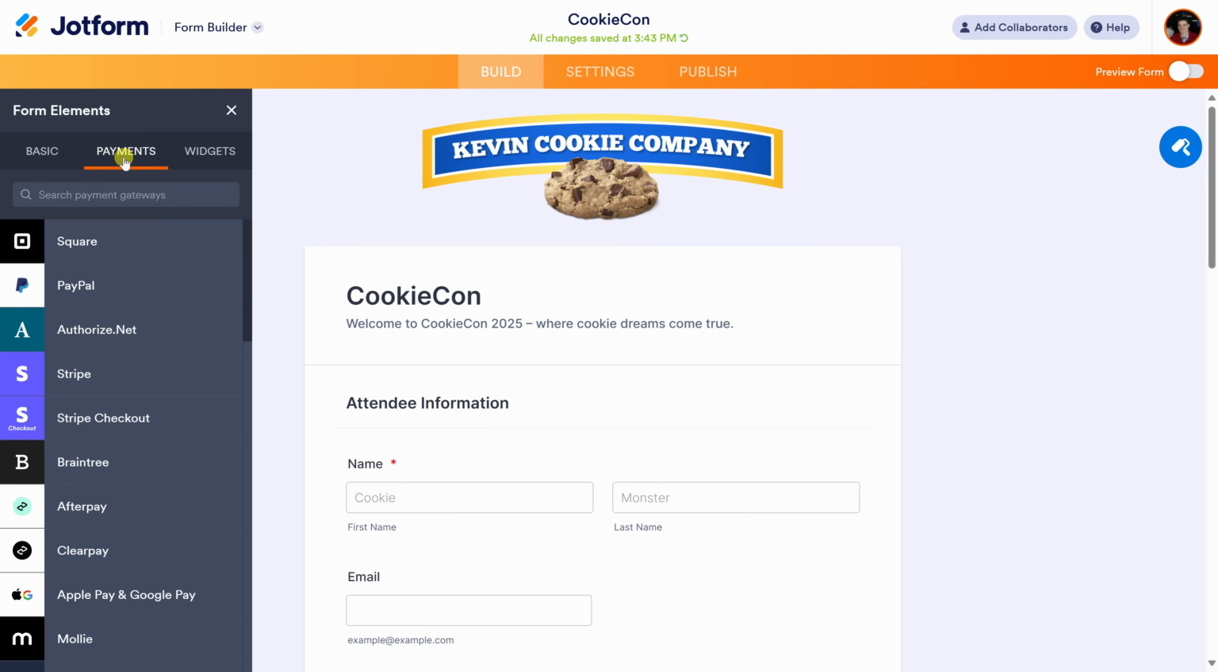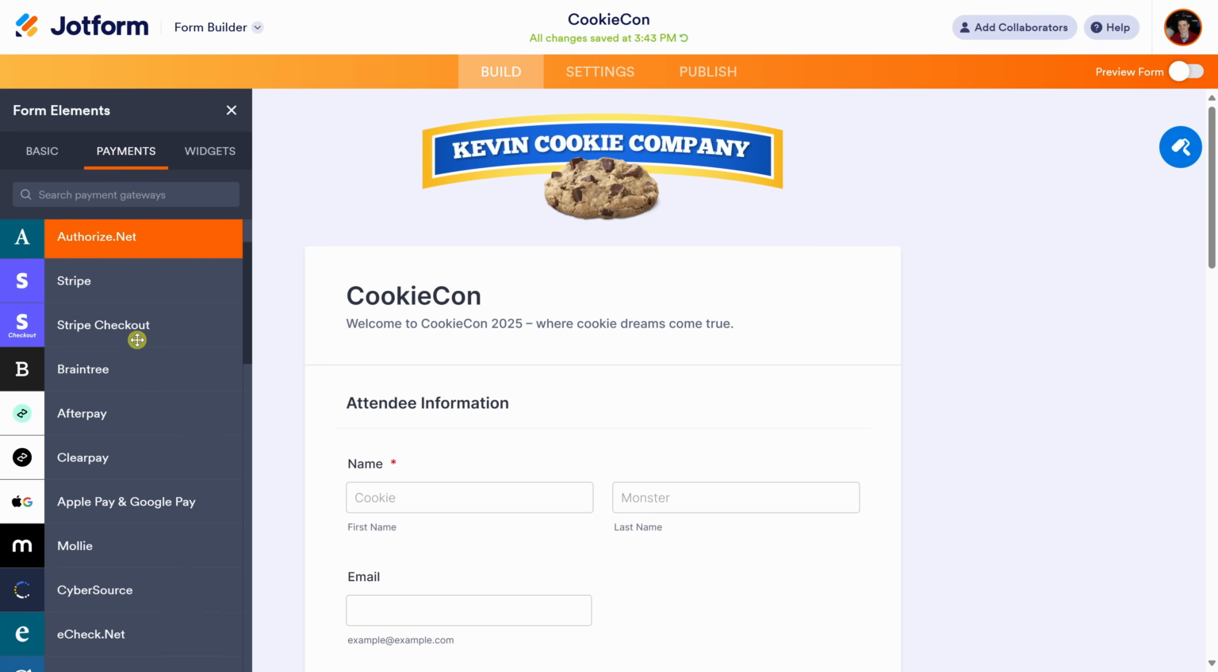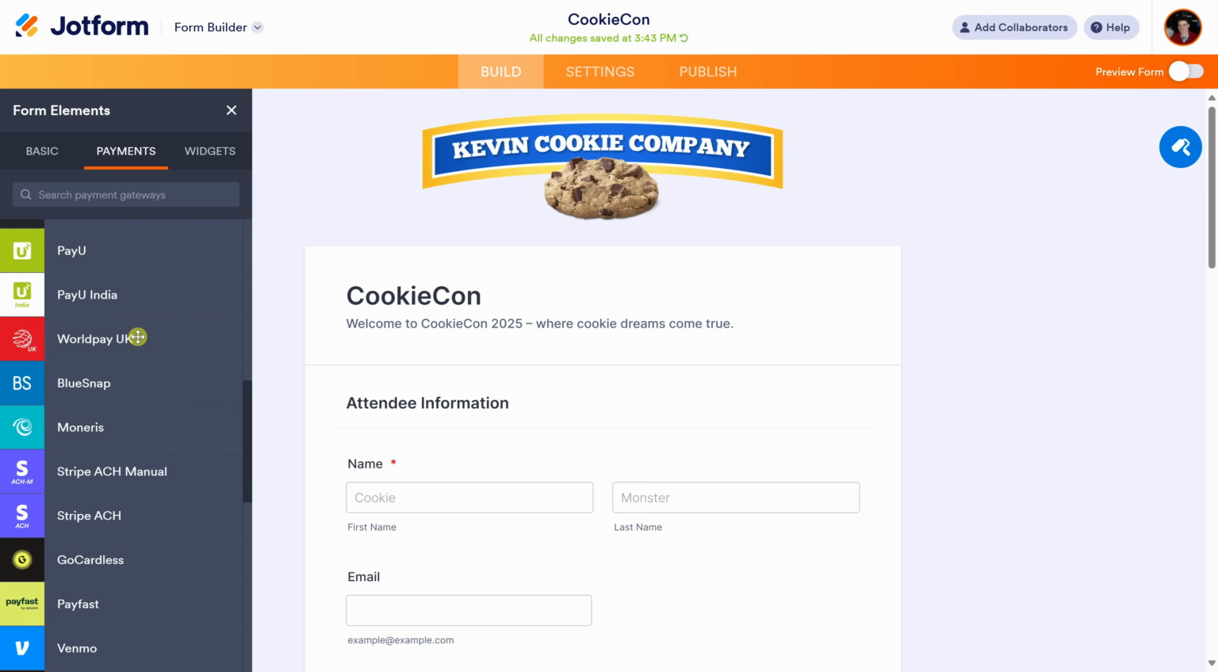I'll click on payments, and with this, you can add payment options to your form. Now, this is perfect if, let's say, you're charging for event tickets, maybe merchandise or workshops. JotForm supports a wide variety of different payment processors.